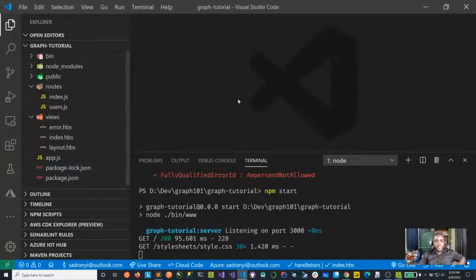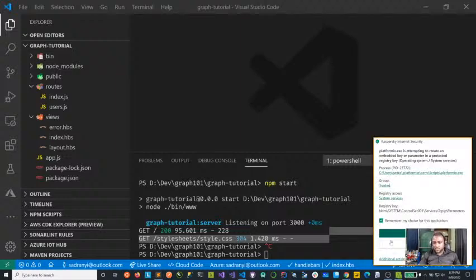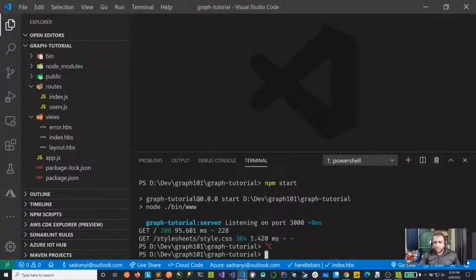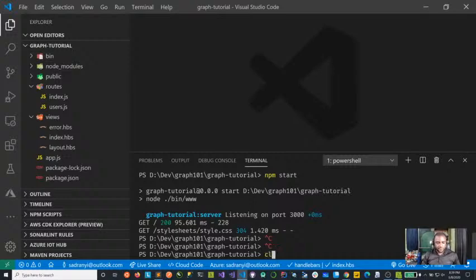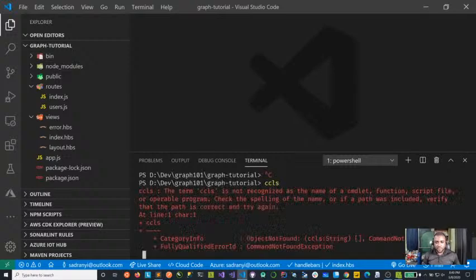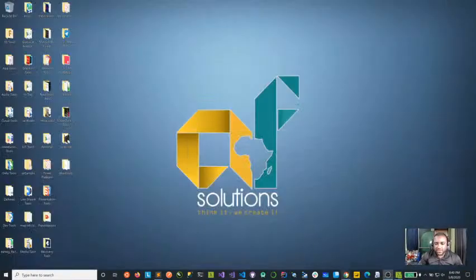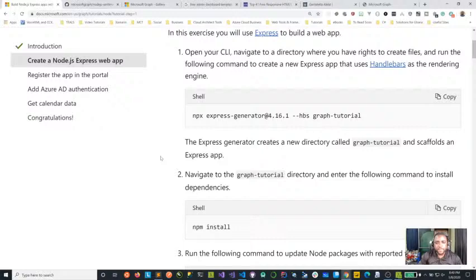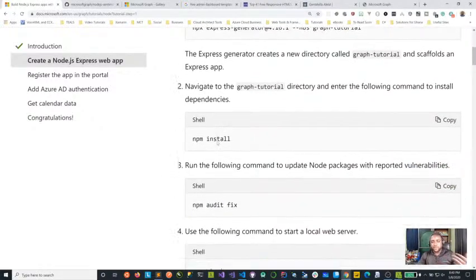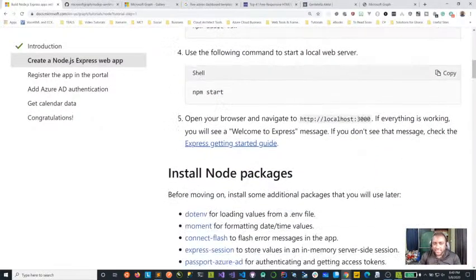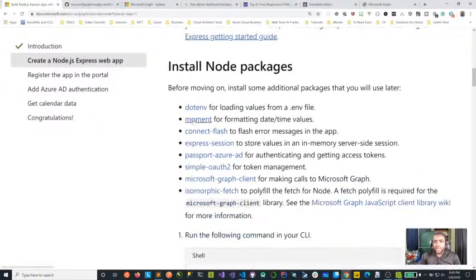Right. Cool. So now we have this set up. Let's stop this. Now let's get back to our steps. So that's installed, right? We've run install, we fixed anything, we've started it. And like I mentioned, before moving on we need to install some additional packages.